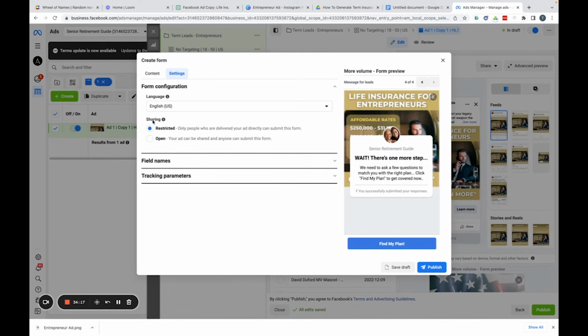I'll go to settings and I'll change this from restricted to open. Now, the reason that I do that is because, especially if you have a good ad, like the video ads that we teach people to make or this photo ad that we just made, people are going to share your ad.